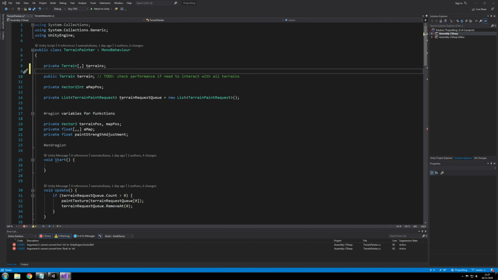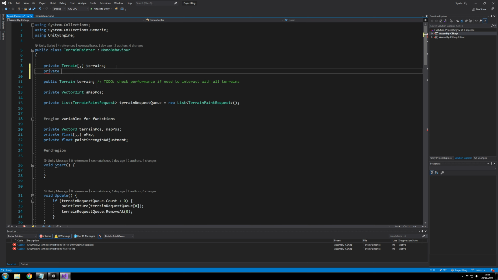What else should I do? Oh yeah, that's a good one. We will do the math calculation for how many terrains, what size of 2D array we need to create. To do that, we will create a private int terrain array counter.